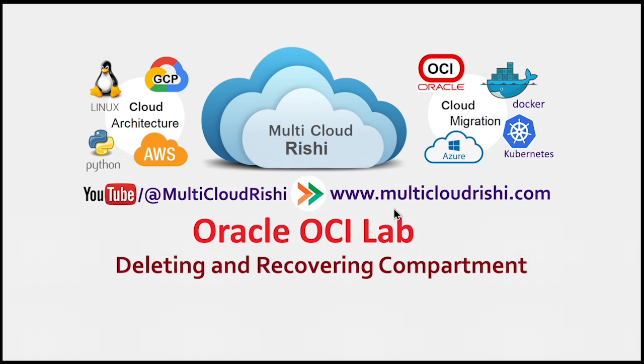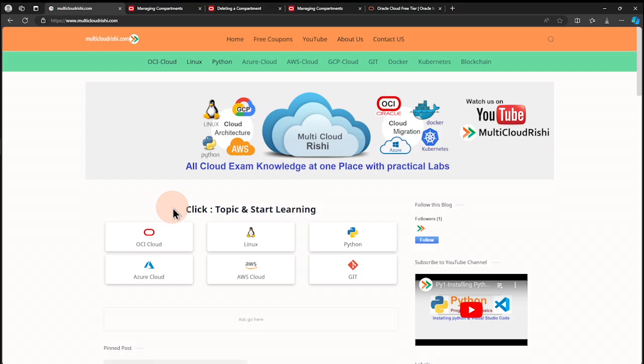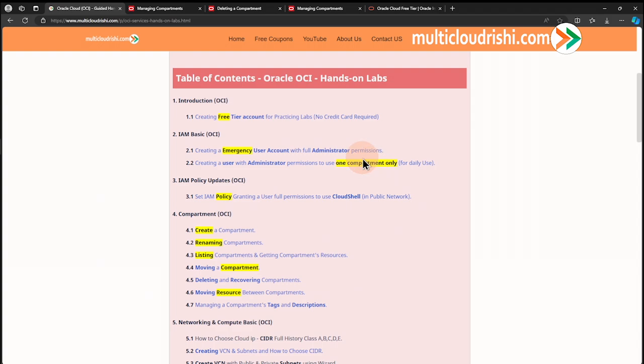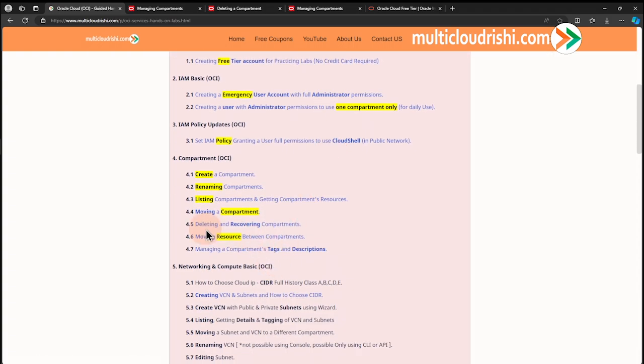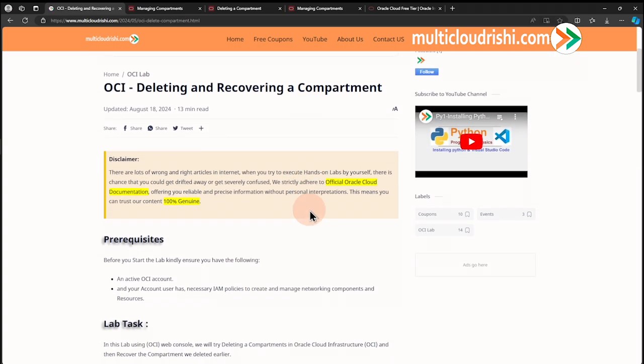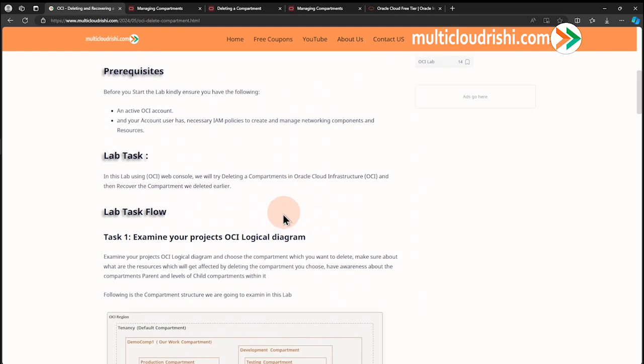All the instructions for this lab are given on multicloudrishi.com. So we are inside the website. We can click this OCI Cloud menu, and inside it the guided hands-on lab list. This is the lab we are going to do today, deleting and recovering compartments. And these are the instructions.